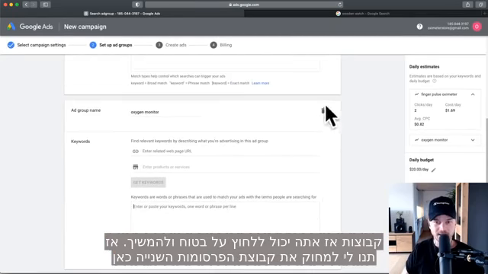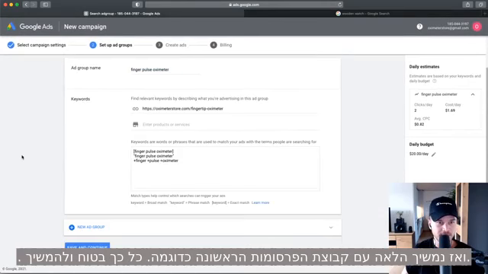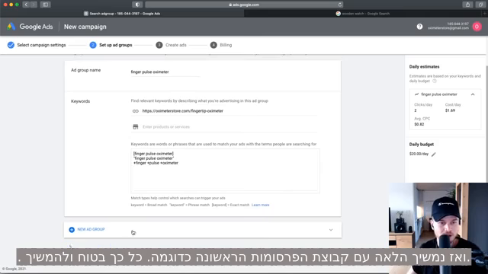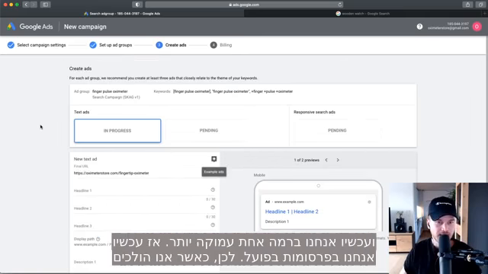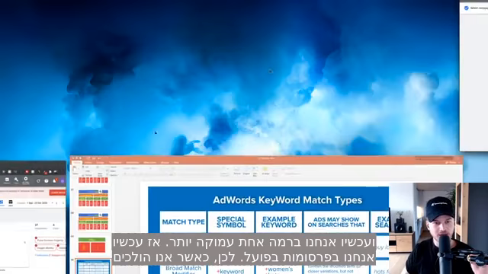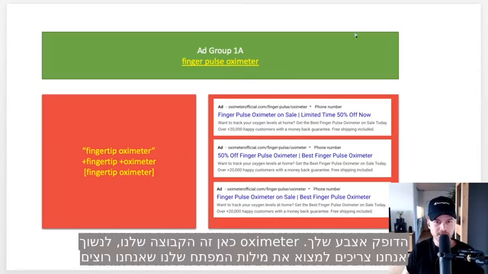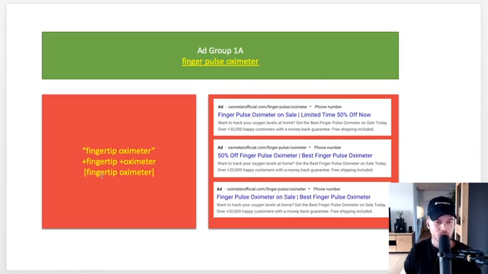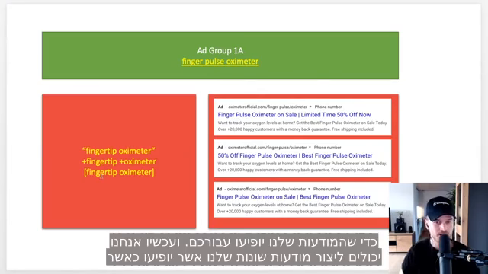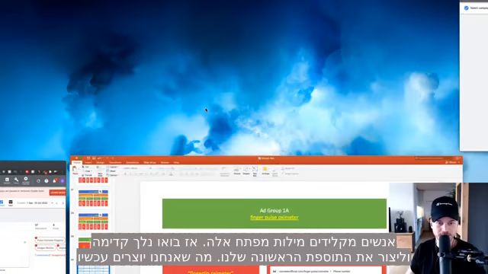So let me just delete this second ad group right here, and then we're going to move on with this first ad group as an example. So save and continue. And now we are one level deeper. So now we are at the actual ads. This is our ad group right here, finger pulse oximeter. We have defined the keywords that we want our ads to show up for. And now we can create our different ads, which will show up when people type in these keywords.